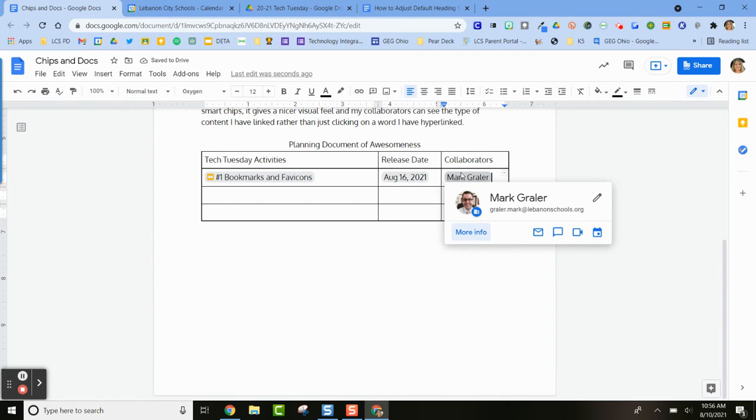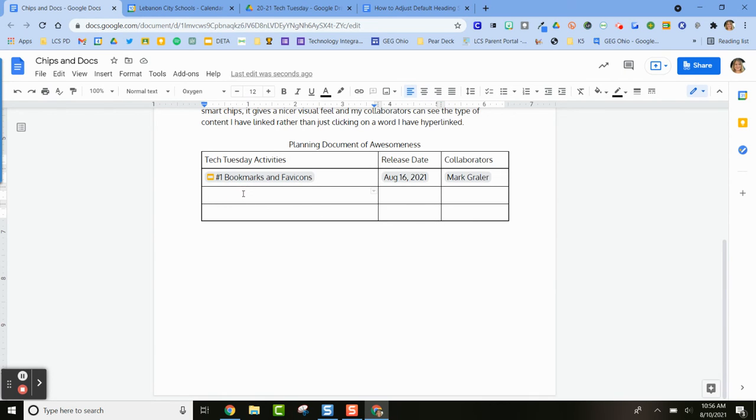Now again, it's a chip. He's not necessarily going to be assigned this, but he can see on here that this is what I want him to do. And I can go ahead and I can use this to send him an email or make a comment or assign this in here. I go on to the next one.